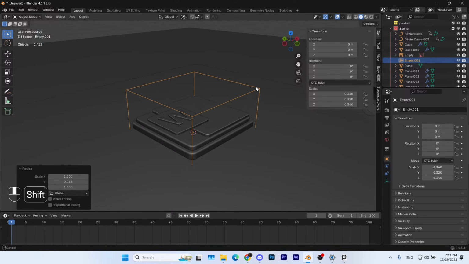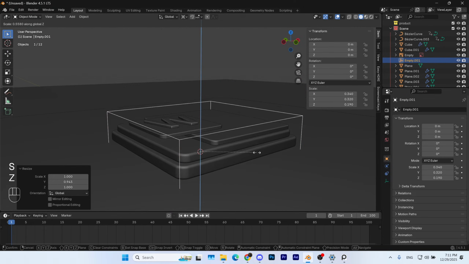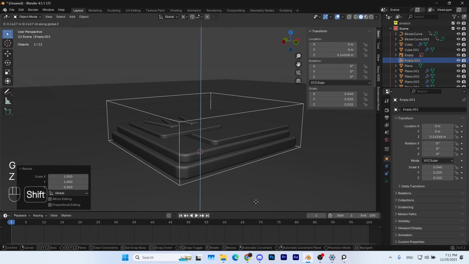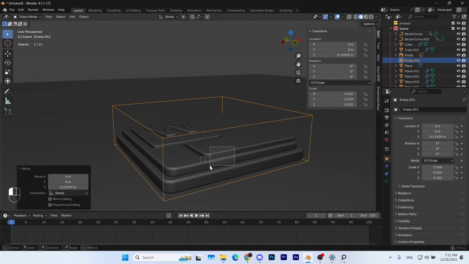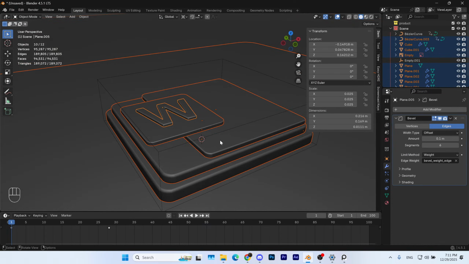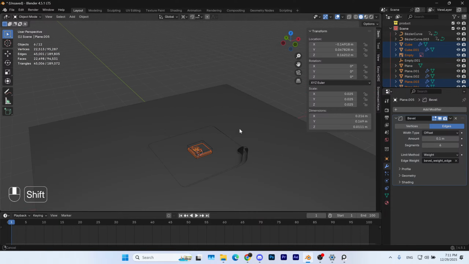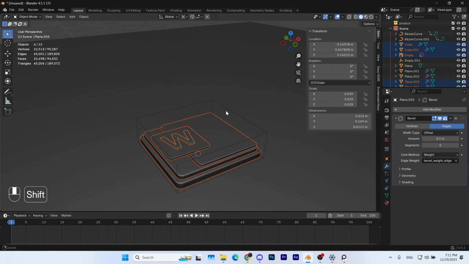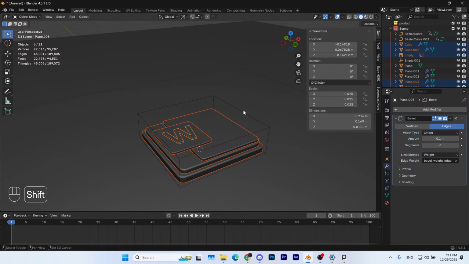So we add it like this, and bring the cube up a bit, and that's good. Now we select everything. Obviously don't select the planes because we don't want to control that through that cube. That cube is only gonna be for the icon.